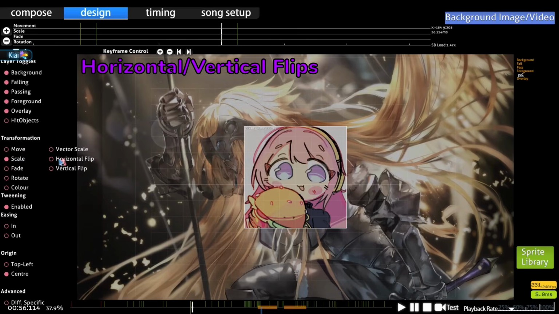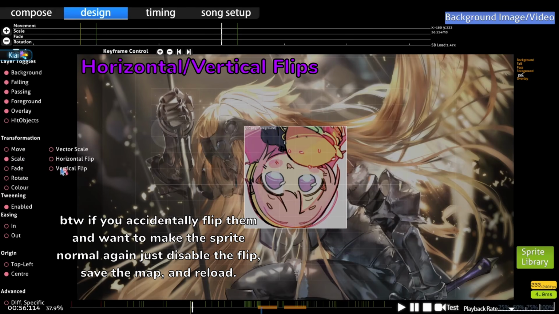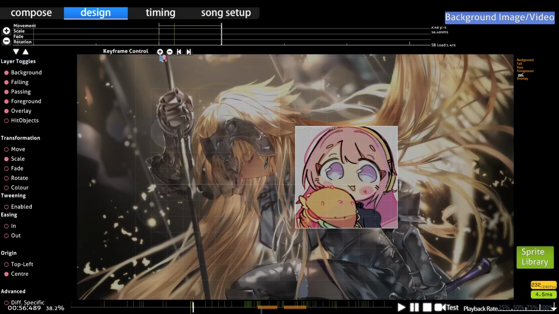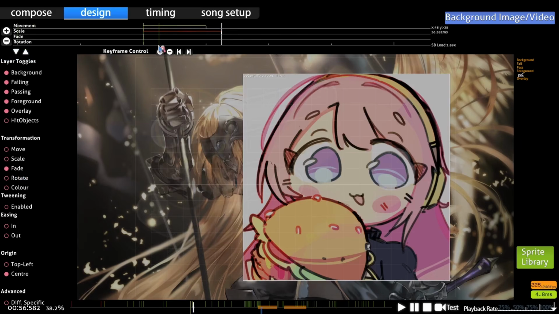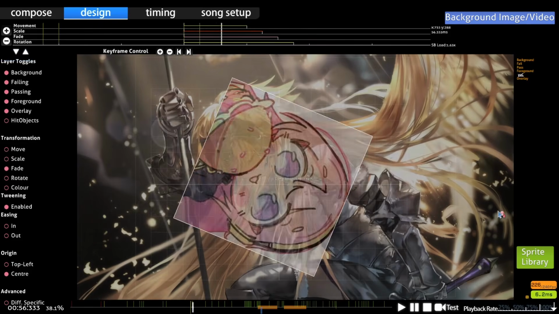Lastly, there are the horizontal and vertical flips. You don't actually have to drag your mouse for these, as they simply flip your image if toggled on. These are all of the commands available in the editor. Storyboards allow you to use every command at the same time and use different timing points, so feel free to experiment however much you want.